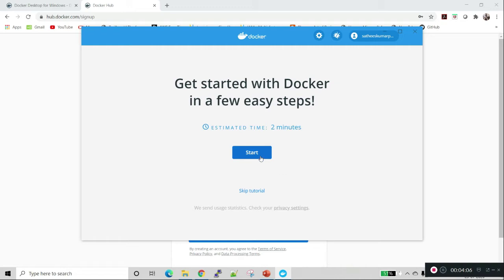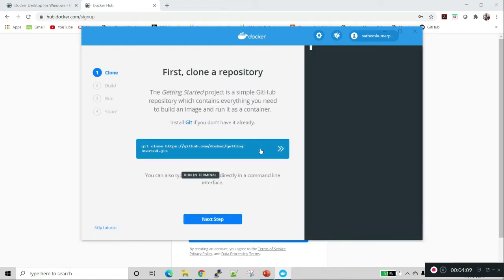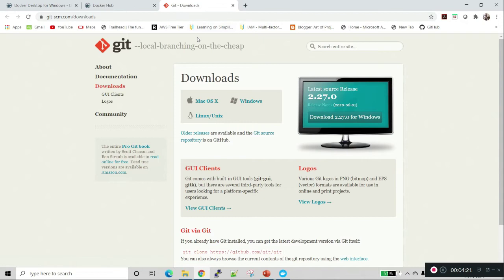So this is the first step actually. The first step is cloning the Git repository. So I'm going to the Git repository. We have the flavors of Linux, Mac and Windows. I'm installing the Windows flavor. I already installed it on my Windows machine, so I'm not reinstalling now. I'm skipping this step.